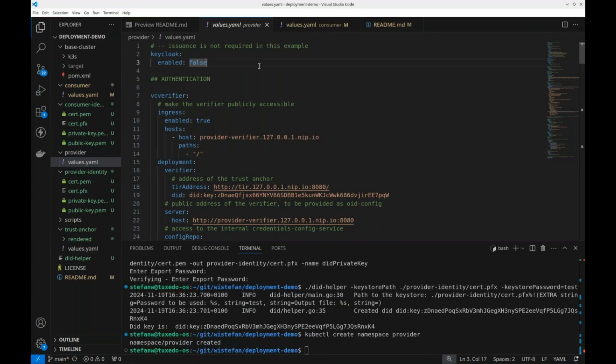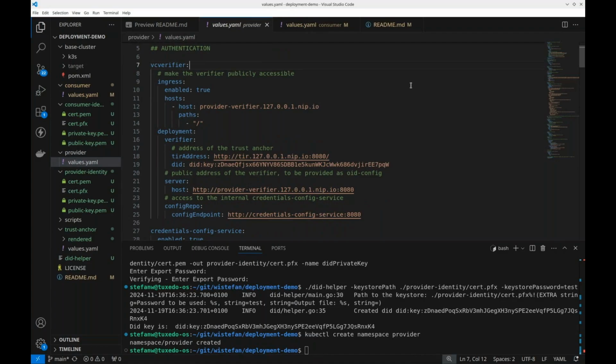Very often a provider will also double down as a consumer, so you might have a Keycloak configured here as well, but we don't need it in our case, where the provider is just providing data. In terms of authentication, we first have to configure the verifier. Similar to what we had before, the ingress needs to be explicitly enabled, and we configure where the verifier is available, so provider verifier, and then our already well-known host.